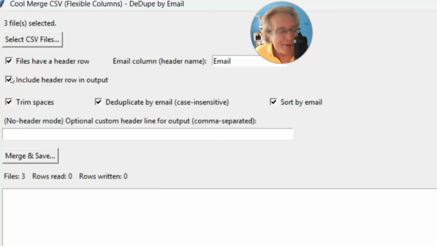And you could have name, email, address, all kinds of fields, and it'll still work. Trim spaces. Want to keep it nice and neat. Deduplicate by email. That's the whole goal of this. We want a nice deduped, clean list. And definitely we're sorting by email here. I don't care about a custom header. I'm fine with the one we have. And then all I do is click merge and save.